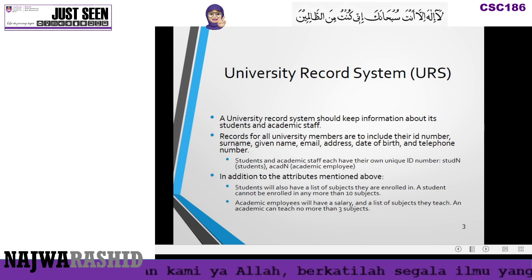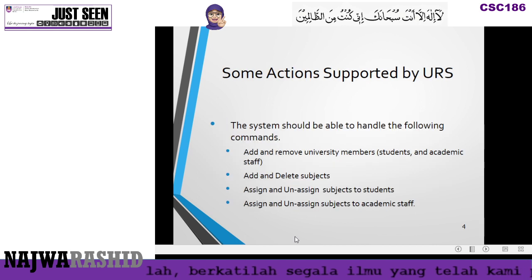So in addition to the attributes mentioned before, a student is able to enroll in certain subjects. Okay, at one time, a student is only able to enroll in less than 10 subjects. For example, an academic employee or academic staff or the lecturer is only able to teach 3 subjects per semester. So those are the additions to the attributes that were mentioned. So based on this, you know that you have student, you have the academic staff, and the student and academic staff have a lot of information.